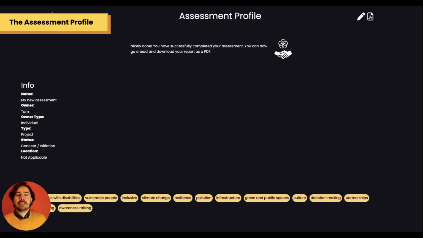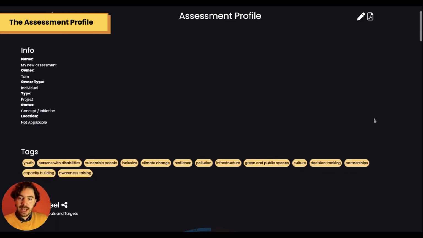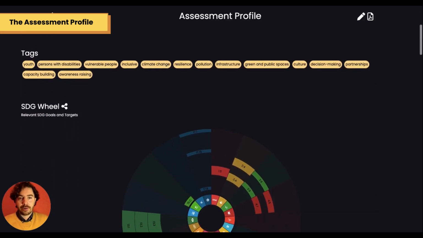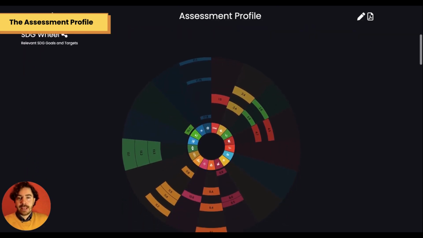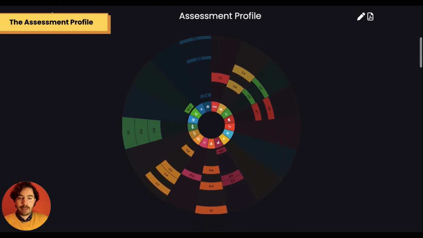The assessment profile is the final page and contains all of your inputs in one neat digital record. Here you can see all the basic information we've input, as well as the tags that we've selected as a record, which is really useful if you want to look back on your decisions and tags that you selected. And then here we have the SDG wheel, which shows you all of the targets you've selected mapped across the 17 SDGs. Really useful for being able to show the wider economic, environmental, social impact that your project, policy, or plan may be having.